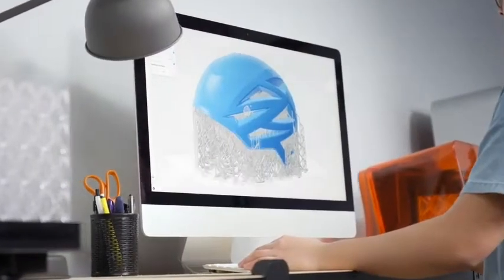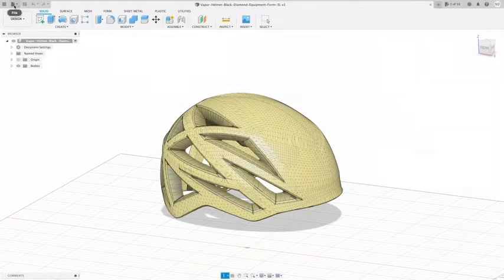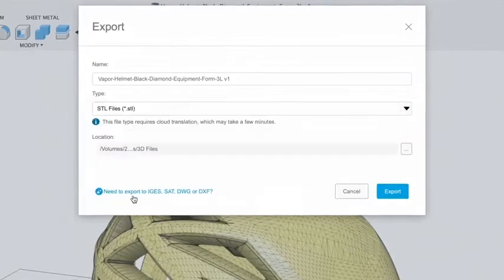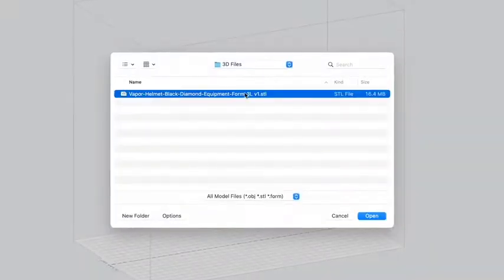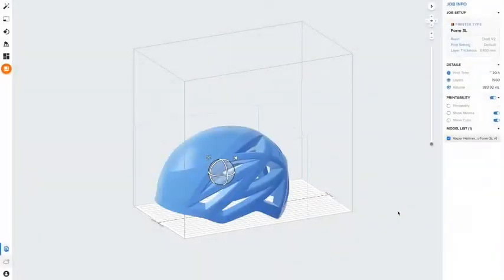Formlabs software is designed to make 3D print setup, management, and monitoring simple. To start printing, first export your design as an STL or OBJ file from your preferred CAD software. Open the file in Preform, our free and easy-to-use software, which will prepare your design for 3D printing.